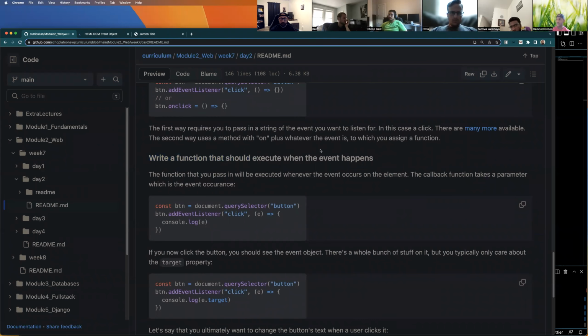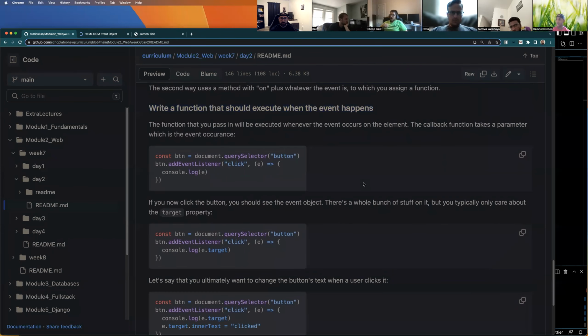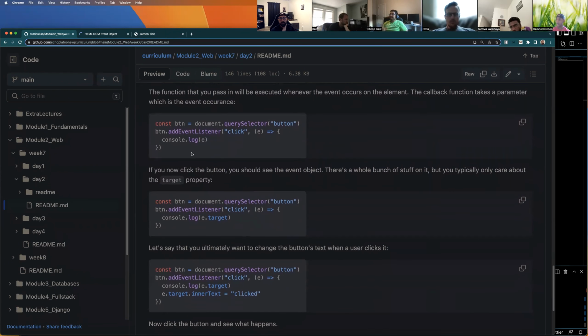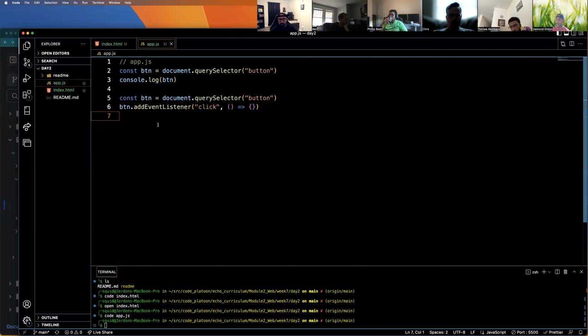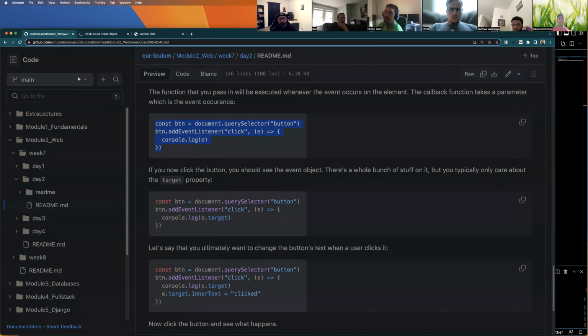So we're going to write a function that executes when the event happens. The function that you pass in will be executed whenever the event occurs on the element. The callback function takes a parameter, which is the event occurrence. So let's paste this and look at it. We've got this button still, that didn't change. Writing a listener, we're looking for click, and then we're saying this is the event. We're going to capture that event. Once we've done that, we're going to console.log the event. Let's see what that looks like.